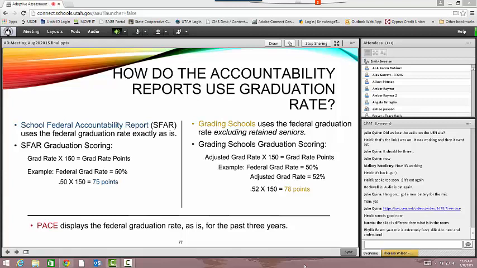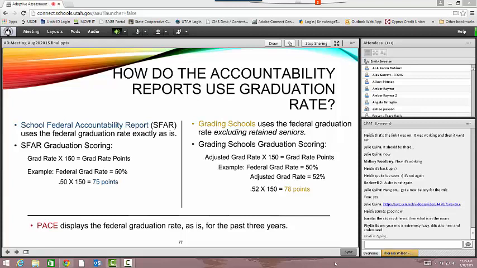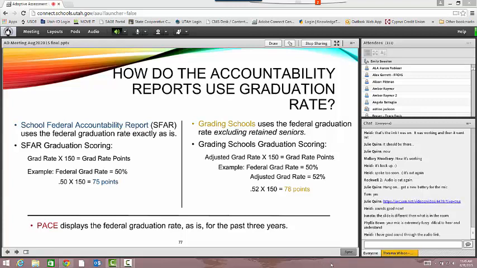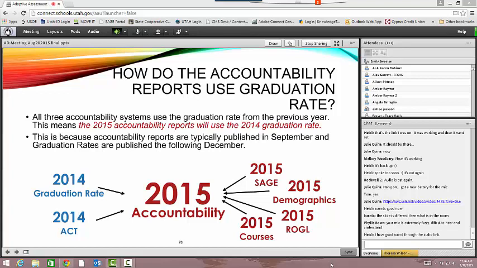It's slightly different in school grading. Please be aware of the nuance between this, because the state said we're going to exclude the retained seniors, the special ed retained seniors. And so when we recalculate that number, it might be slightly different when you compare it between school grades and your federal accountability report and the report you see as the state published graduation rate. Just be aware of that. Any questions on it? Okay, next slide.